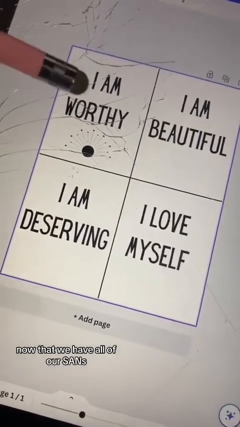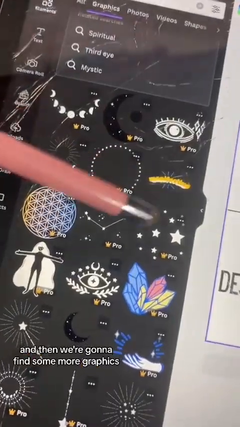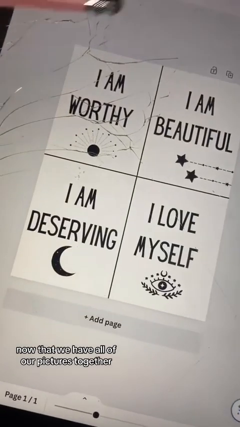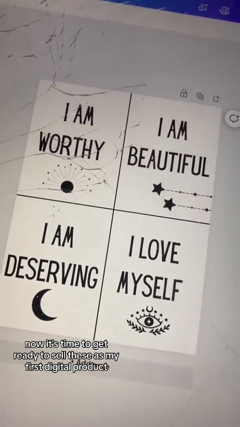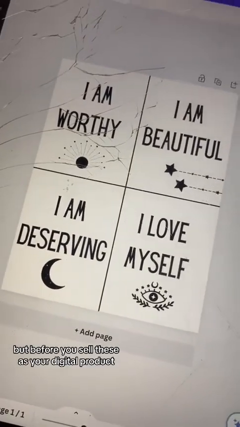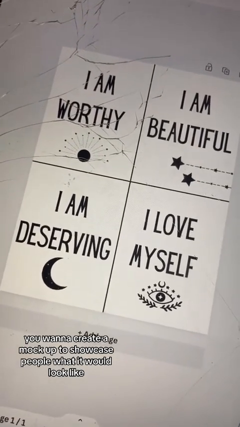Okay, now that we have all of our sayings, we're going to do the same thing. Go to elements. And then we're going to find some more graphics. And then we're going to put them on the pictures. Now that we have all of our pictures together, now it's time to get ready to sell these as my first digital product. But before you sell these as your digital product, you want to create a mock-up to showcase people what it will look like.